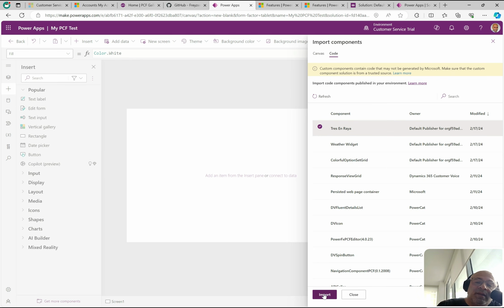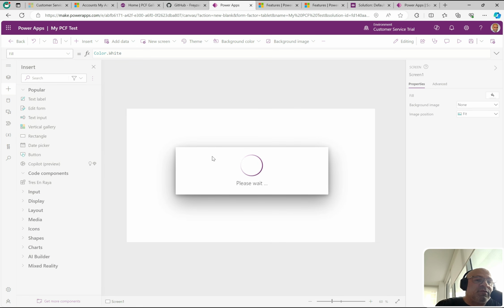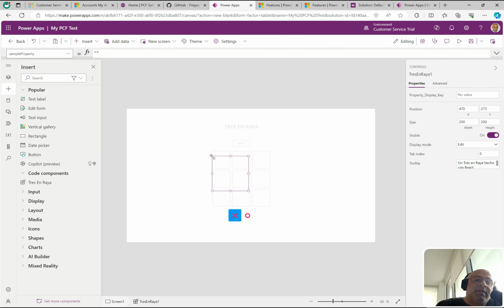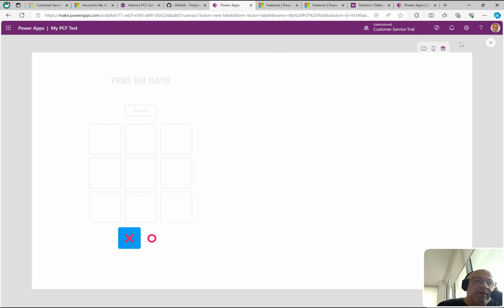So I'm going to go ahead and click Import here. And then we have code components here, and there it is. So all I need to do is just drag this across into the page here, and there is our component, right? We can resize it if we want. And in order to test this out, all I need to do is just hit the play button over here, and I can start playing this game.